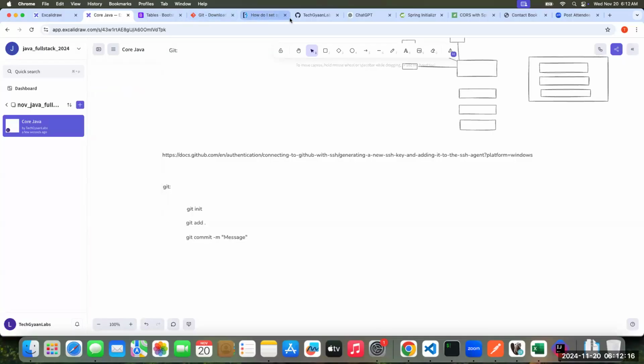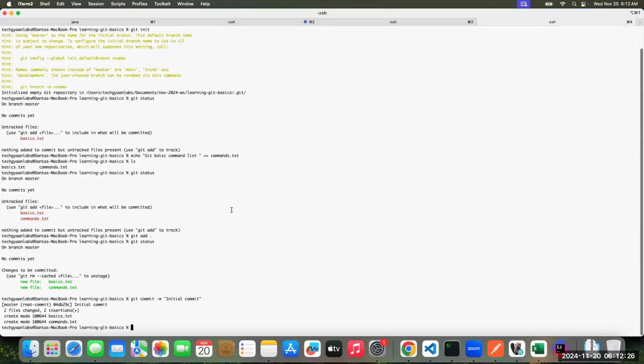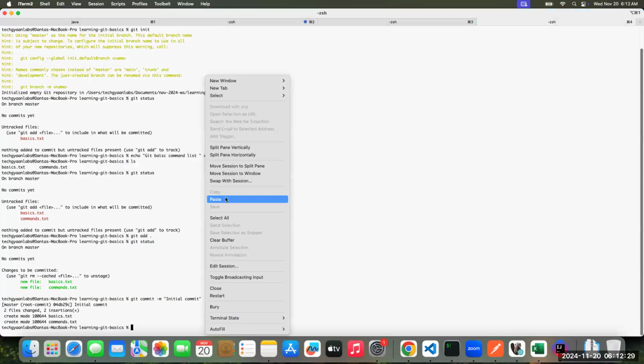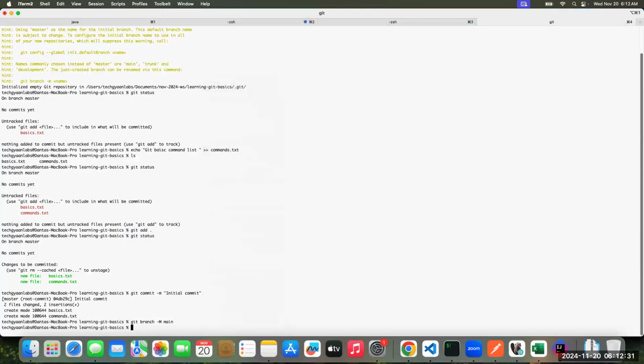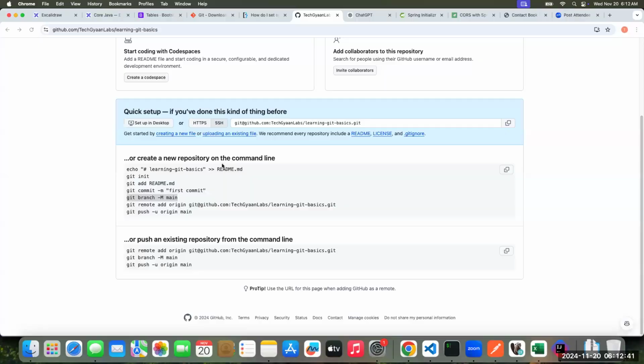In order to push this code, here you have a remote repository. Here we are going to say git branch -m. You can create a main branch here. Now you can see, git branch, you are in the main branch. So git branch -m main, you are going to take it here.